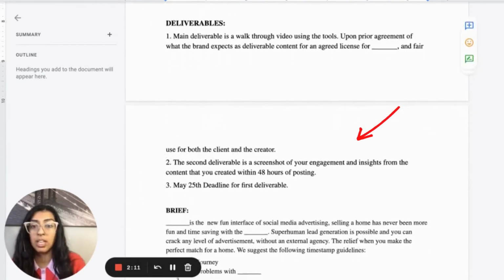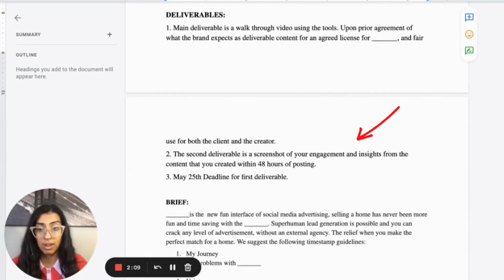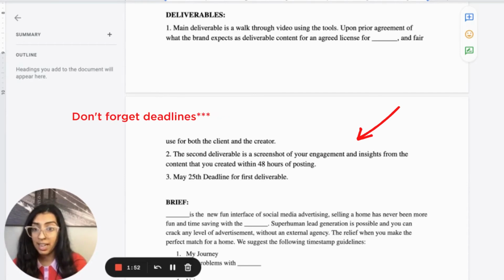Main deliverables. Know what you want by the end of this partnership. If you want a video, a long video or a short video that you can use as ads, this will basically break down exactly what you want that ad to look like, what you want it to involve. Also, don't forget to put deadlines in here. Deadlines are super, super important just with any freelance work.